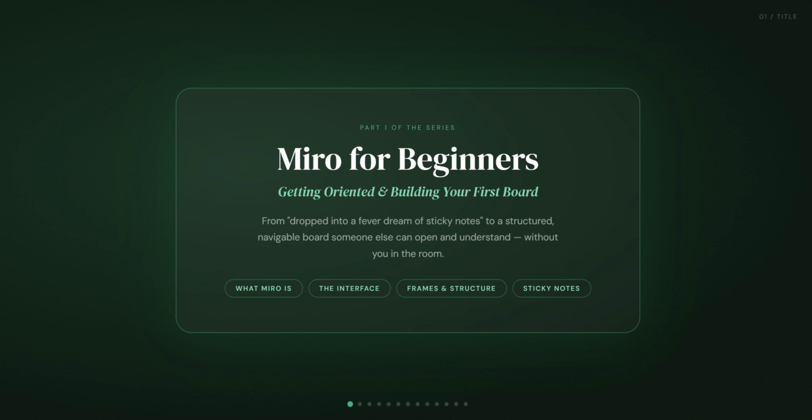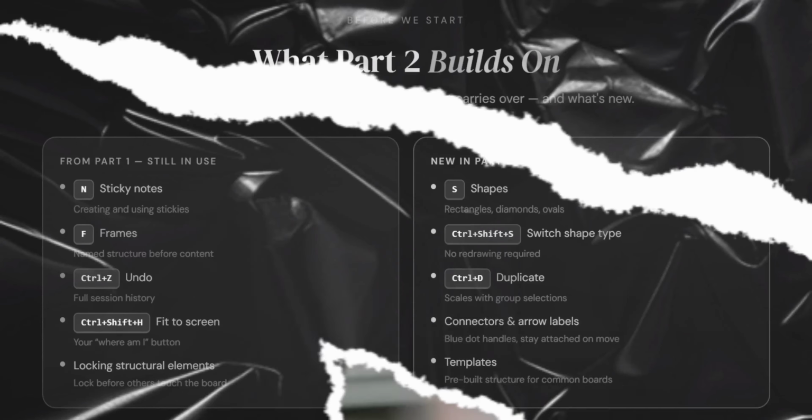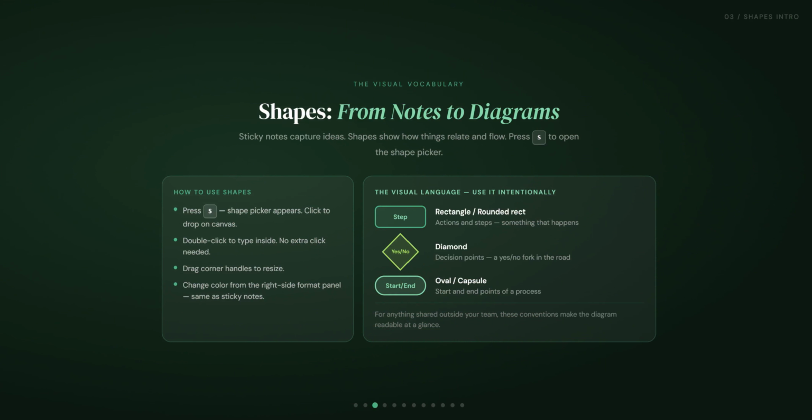This video is about building faster and thinking more visually. We're going to cover shapes, connectors, and the keyboard shortcuts that let you construct a workflow diagram without touching the toolbar once. And to keep it grounded, we're not going to build something abstract. We're going to map out something real, a customer service contact flow. The kind of diagram your team could actually put on a shared Miro board and use in a meeting. By the end, you'll have a real, connected visual diagram built entirely with shapes, connectors, and keyboard shortcuts.